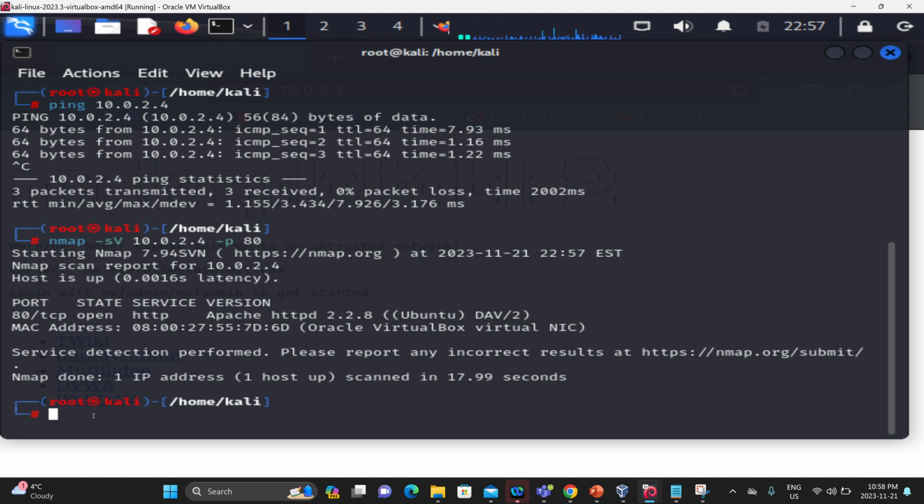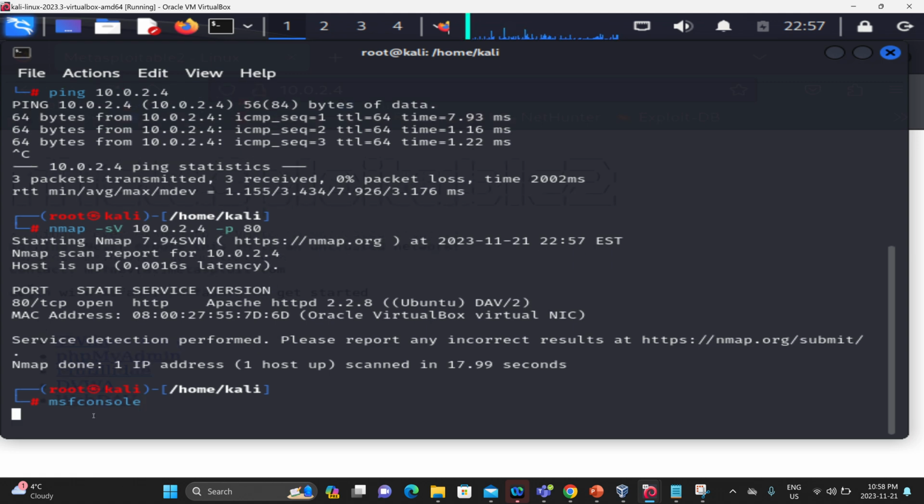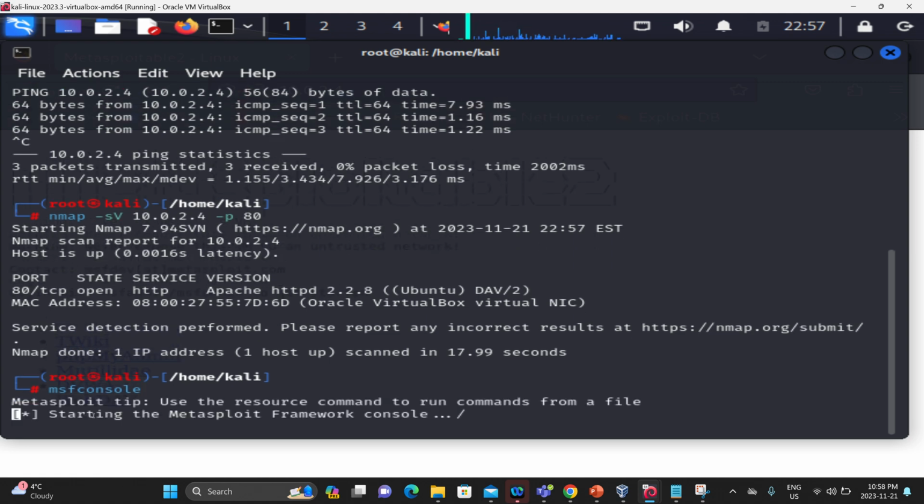Okay, afterwards, we need to run Metasploit. So how do we do that one? Let's type msfconsole. Let's patiently wait.